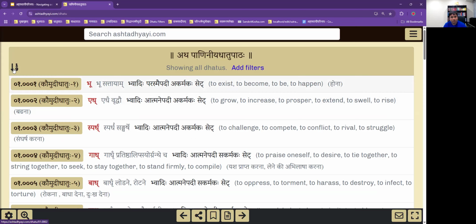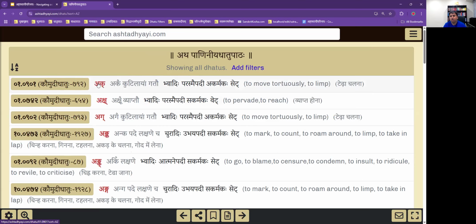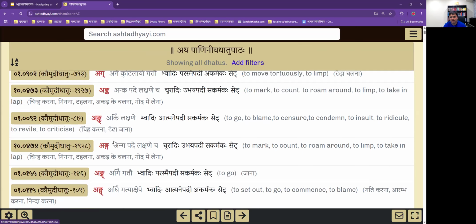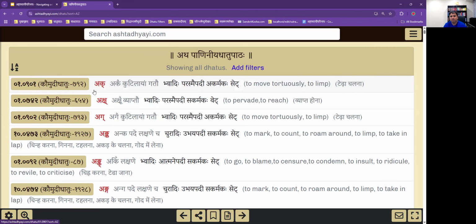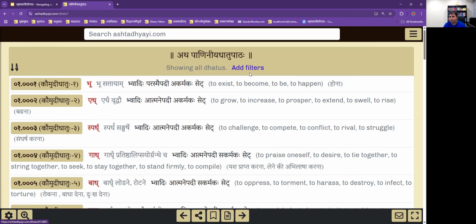You have this particular 1 to 9 button, which will allow you to change the ordering from the Dhatu numbering 1, 2, 3, 4 to alphabetical ordering. Again, why would anybody need alphabetical ordering? I don't know. Some people requested it, so it was easy to implement, so I just implemented it. So change back to the Bhu, Edha, Spardha, and so on, this kind of ordering.